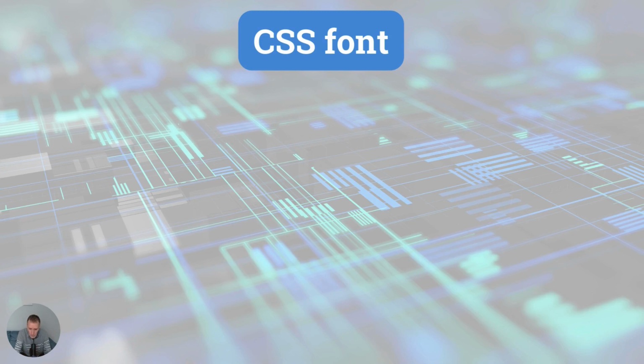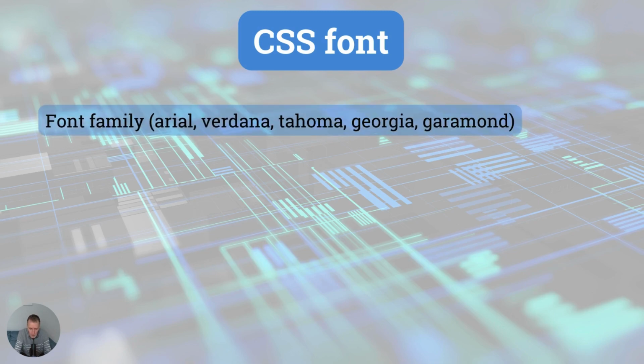CSS fonts. So it's a good idea to set the default CSS fonts in all projects on the web. We can do this by using the font family. We have many different fonts available: Arial, Verdana, Tahoma, Georgia, or Garamond, and many others. These are all just different types of fonts and look slightly different on your screen.